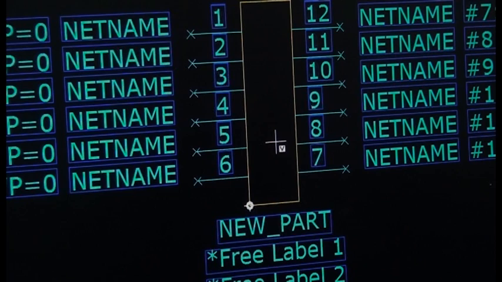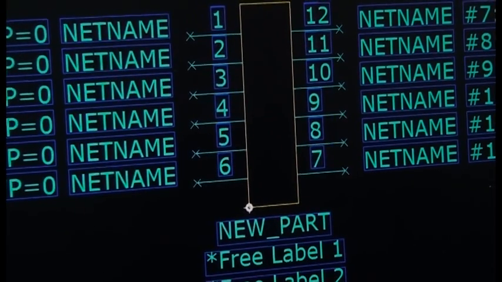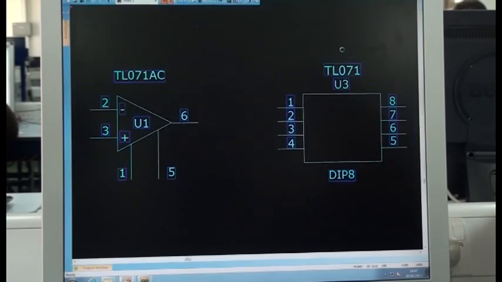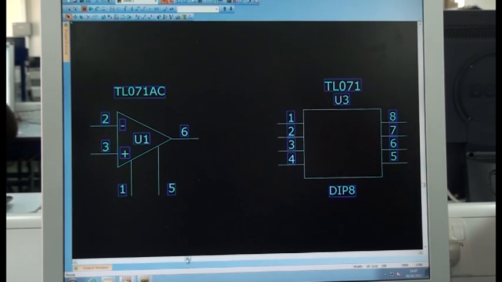This could be round with bicycle spokes, it wouldn't matter as long as the pin numbers refer to the connection, the net name that you're trying to create. Okay, so that's how you create your own schematic part, but in fact it's quite often not necessary.